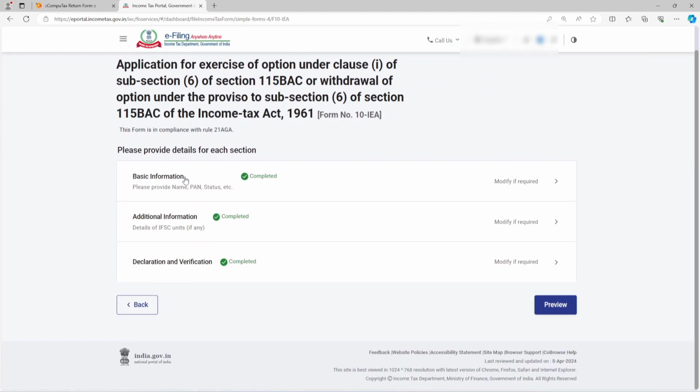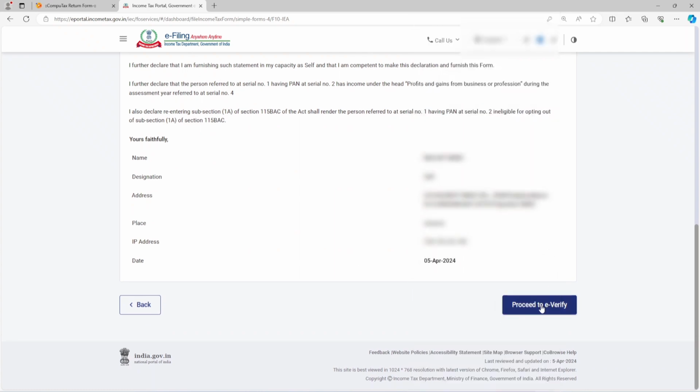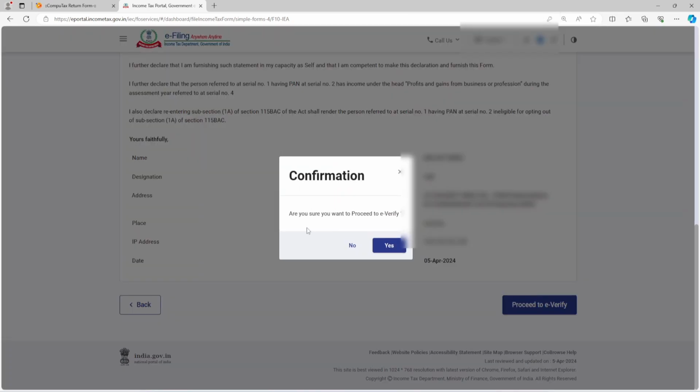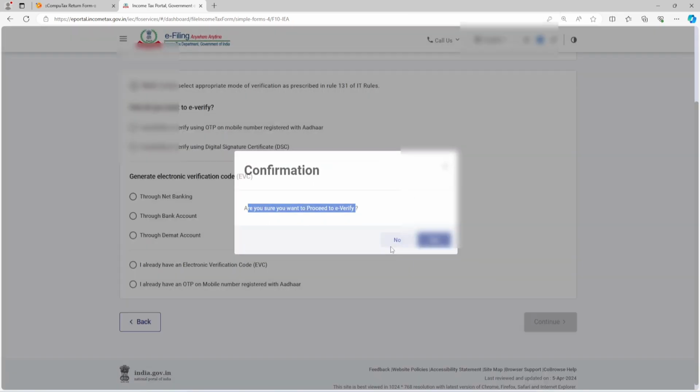So basic information needs to be confirmed, additional information needs to be confirmed, and declaration and verification need to be confirmed. Then click on preview. You can preview, then you can proceed to e-verify. Then it asks, are you sure you want to e-verify? Then you will click yes.